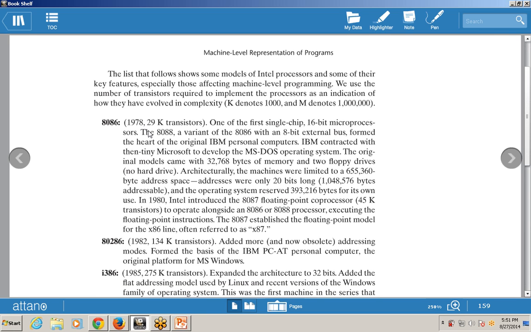Starting with the first model of Intel, the 8086. In brackets it is mentioned that it was developed in 1978 and it has only 29K transistors, K meaning 1000, so only 29,000 transistors. This is one of the first single-chip, 16-bit microprocessors. 8088 is a variant of 8086 with an 8-bit external bus.